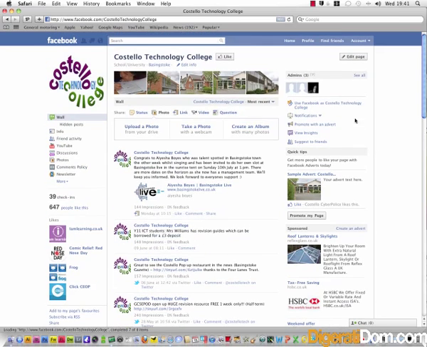On the right hand side, obviously I'm logged on at the moment, so I can see who the admins are. Try and keep that down to a minimum. I can adjust my notifications, and I can look at my analytics to see what sort of posts are getting good interest from people that are following and liking us.